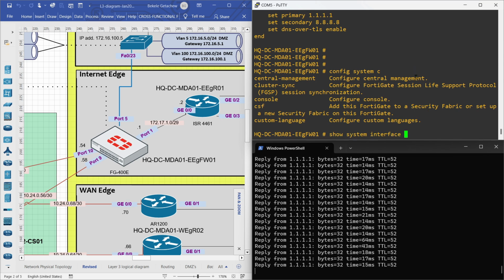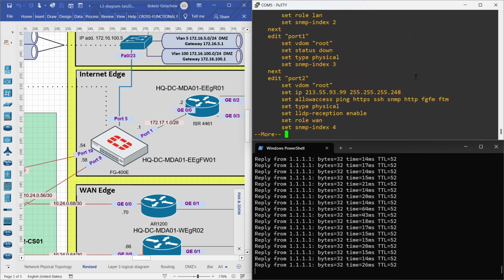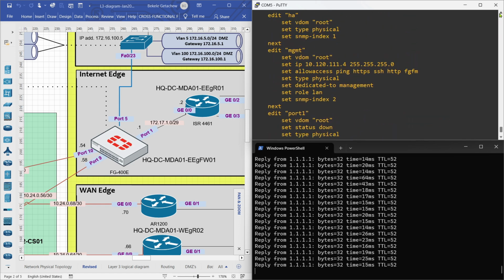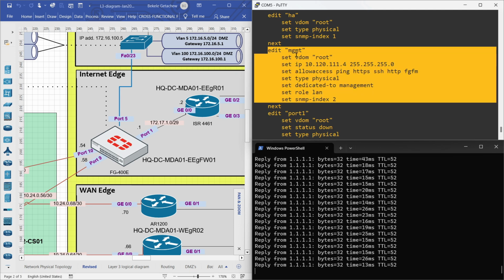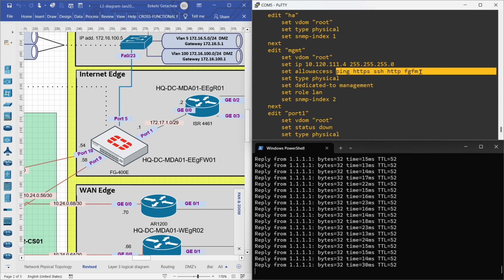Show system interface. Okay. Now let's check the interface configuration. Now look here. The management interface is configured to have the IP address 10.20 and no access type is physical, dedicated to management. Yes. Okay. So the reason we say dedicated to management is that it will not be allowed to transport data traffic. Okay. The only packets that are accepted are these packet types.